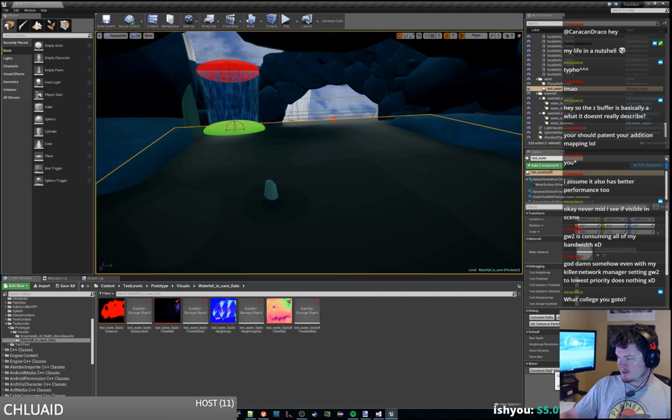Alright, so we're supposed to construct our static flow field, then we're supposed to call tick, and then we're supposed to call generate flow field. Actually, no, I need to fix the blueprint first. So I guess I just have to wait a couple seconds here.